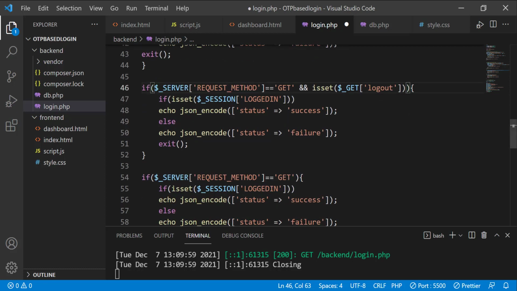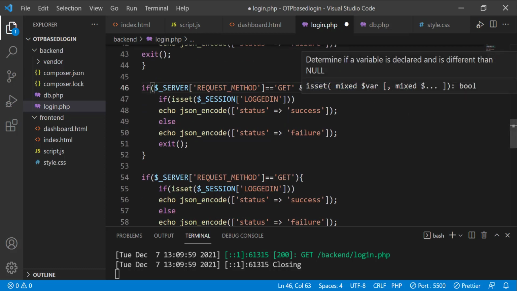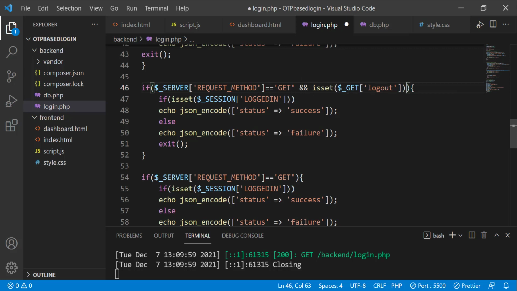Since this one has two conditions to be checked, this one should come before the second one. Otherwise this second one will always take precedence, because it's checking only whether the request method is GET or not. So this will be executed all the time, and we don't want that to happen. First of all, we want to check if this is a logout request or not. If that is the case, only this part should be executed. Otherwise, the second statement should be checked and executed if the if statement is true.